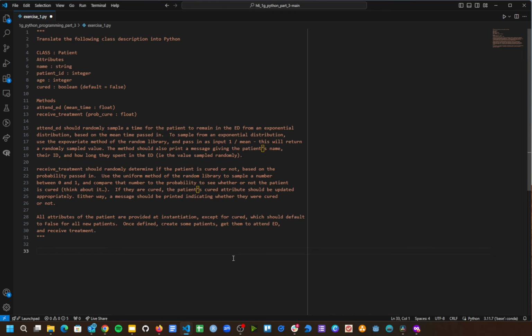Now remember, a method is basically just a function that is attached to a class in some way. So the methods we've been asked to add are attend ED and receive treatment. We've been given some descriptions for what each of these methods should do, and we've been also told that all attributes, so these things here, of the patient are provided at instantiation.